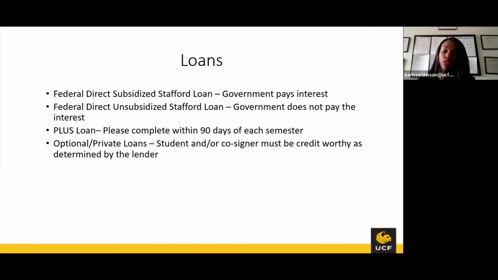And then for the optional loan, the payment plan can start as soon as now. So you definitely want to contact the lender and see about your payment plans and when you have to pay. All of these loans are applicable for all 3 study abroad programs. That's the UCF program, the Florida program, and the non-Florida program.